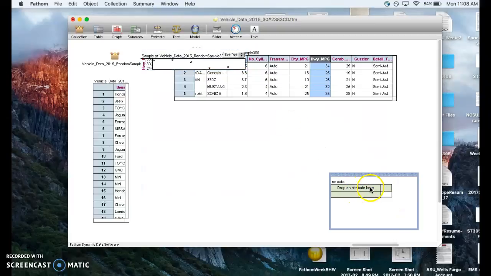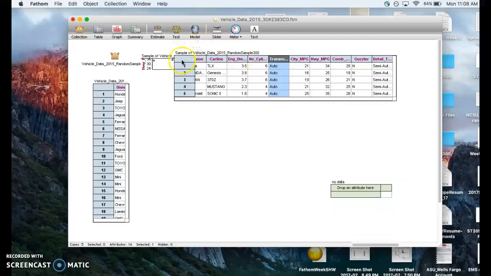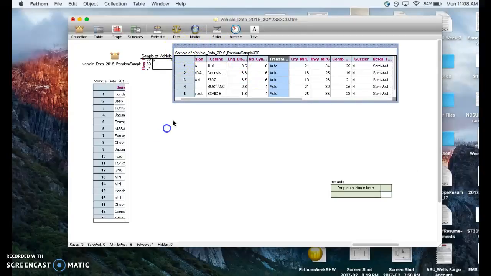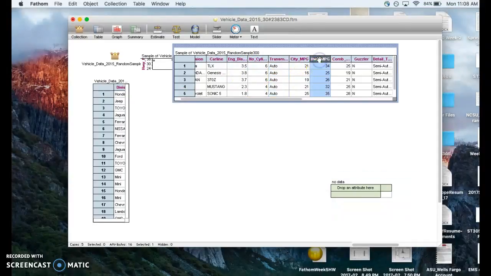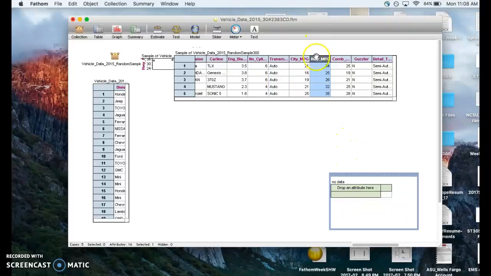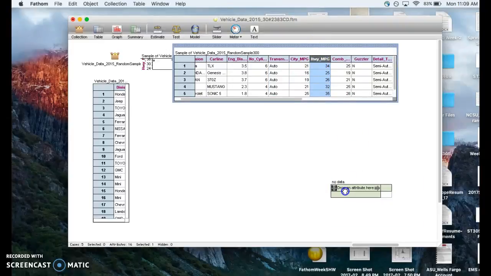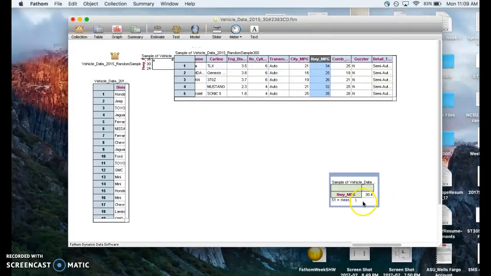In order to drop an attribute, I was hoping to move this down here, but it's not going to move. We shall just go here where it says highway MPG, drag it and drop it right there. Okay, so far you have a mean.